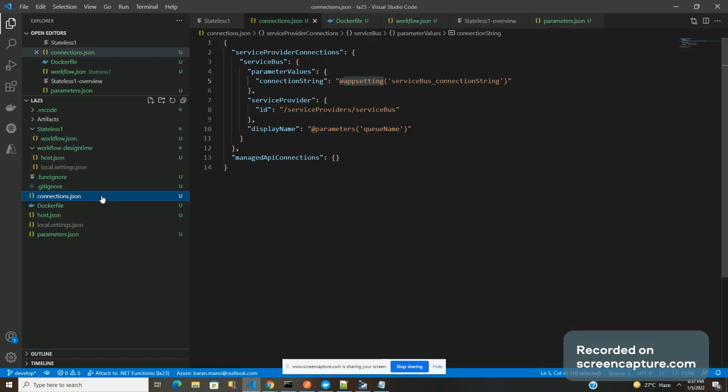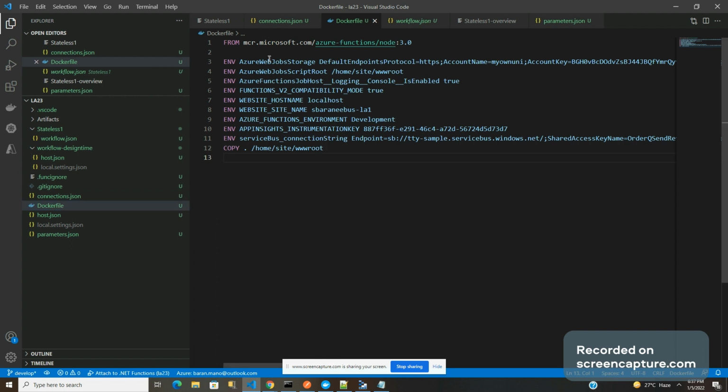It will look like this, and it has a dynamic property, app settings. This will be configured in a local.settings.json file, which is for local purposes. If it is for Docker, then you need to have it in an environment variable like this. So you should put them in the environment variable so that it will be accessible while running the container, while the pod is trying to run the container.